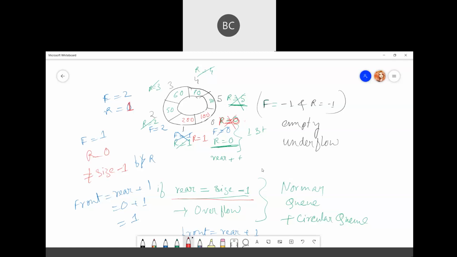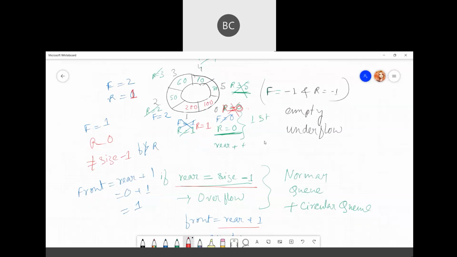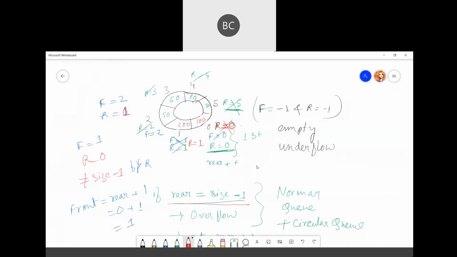So, the advantage of a circular queue is that when rear equal to size minus 1, we can always reset the value to 0 in case of a circular queue. In a normal queue, we cannot. It's just fixed size. But in a circular queue, if your queue is already full and you still want to add something, you have to delete an item from the queue. Then only you can add.